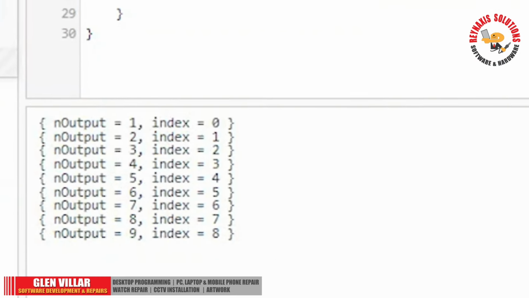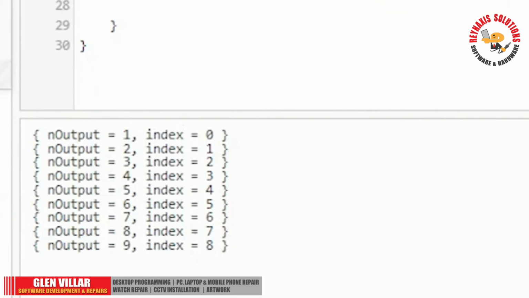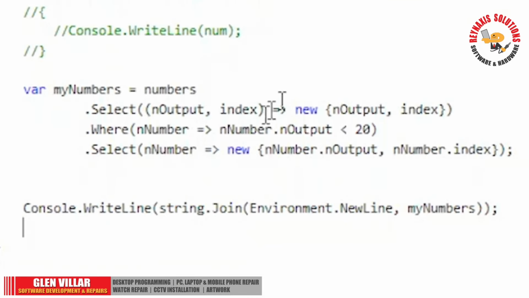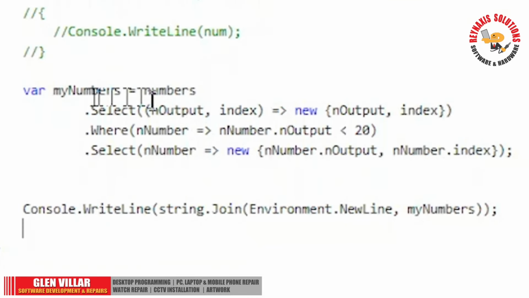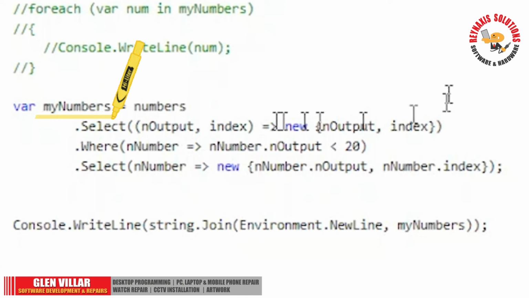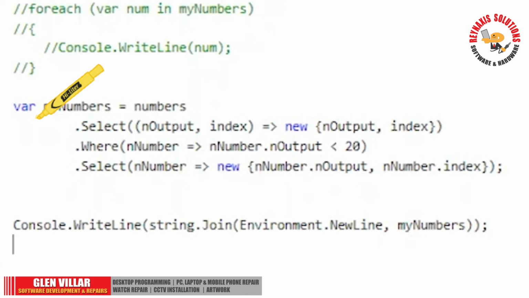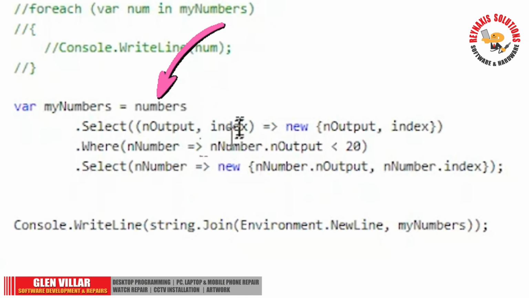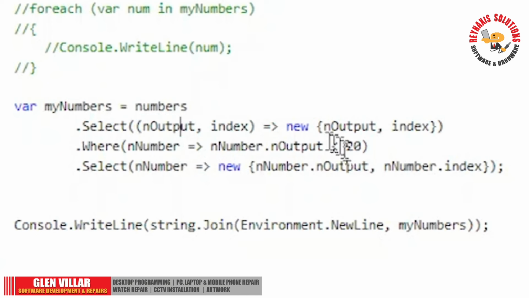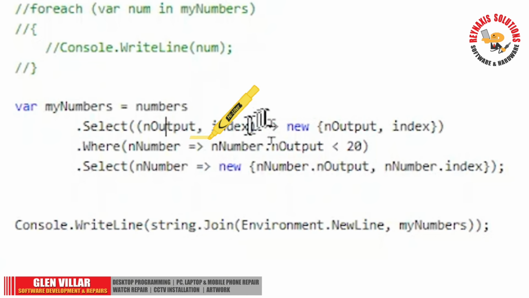Okay, so here, I'm just going to explain this code a bit. Here, we're declaring my numbers as the holder for our list. So the variable will hold the collection of the numbers list here. The select clause now has two parameters, and we call this the overload type. It is now requesting the variable which will hold the value for each element, and the index which will hold the value for the index.